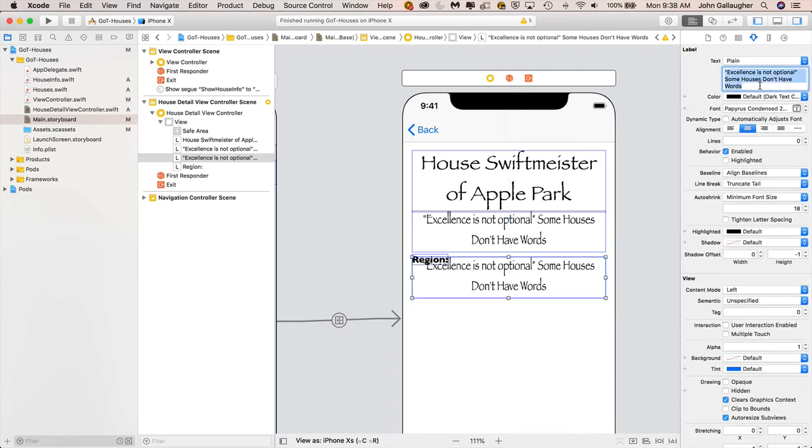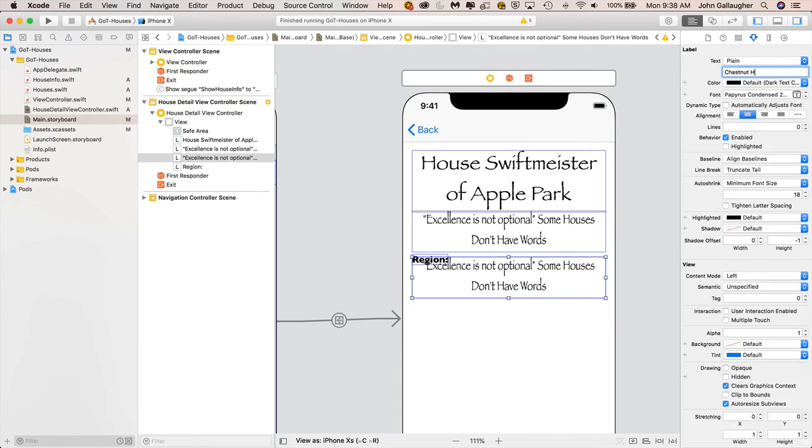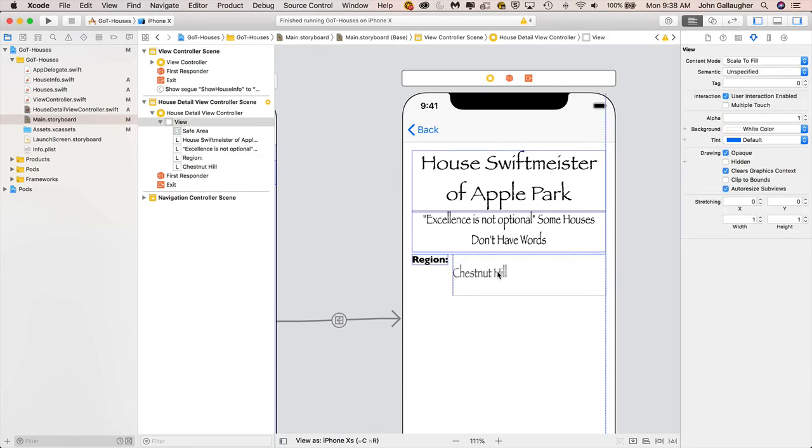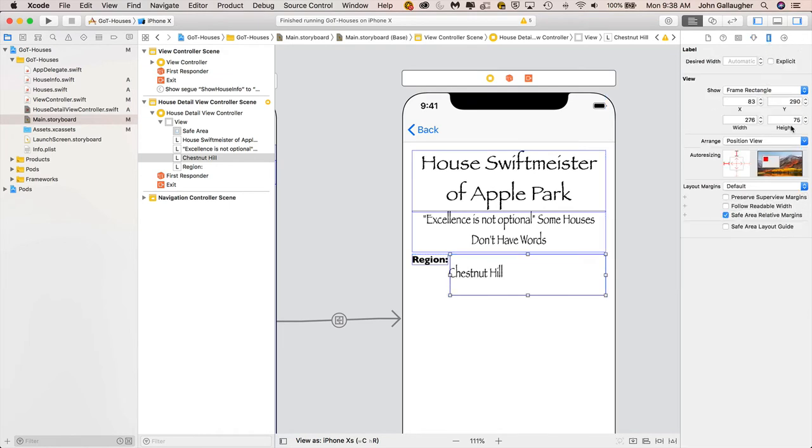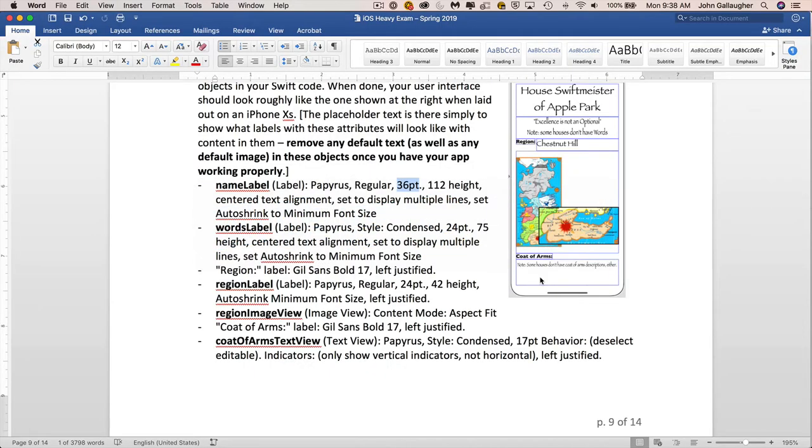Then I want to have the actual region label in here, which is going to be Papyrus 24, 42 in height. So pretty much everything that I have here, but it's going to be smaller. So, why don't I just put in Chestnut Hill so that I've got some placeholder text in here. I want to left align it, drag this over, sort of position that roughly where I think it should be, which is great. And I say that this should specifically be 42 in height, so I'll go ahead and put in 42. And that's looking good. Starting to look exactly like I have in here.